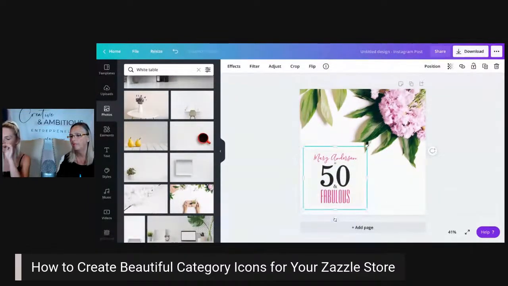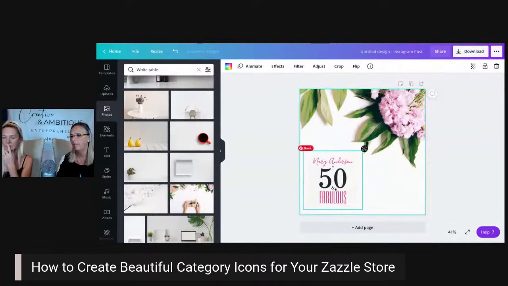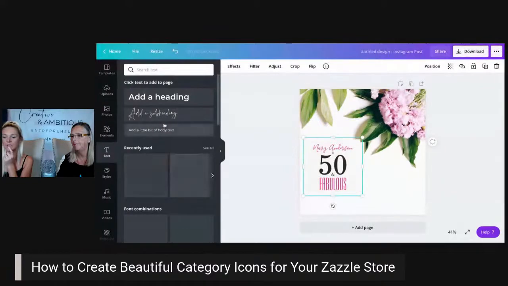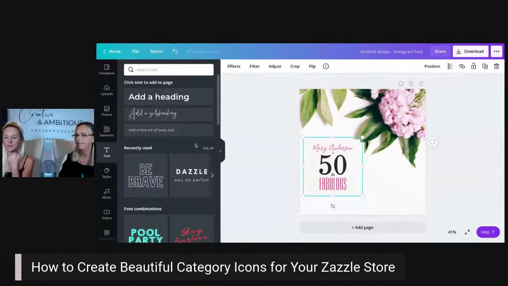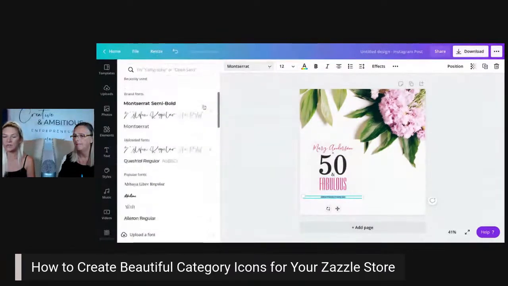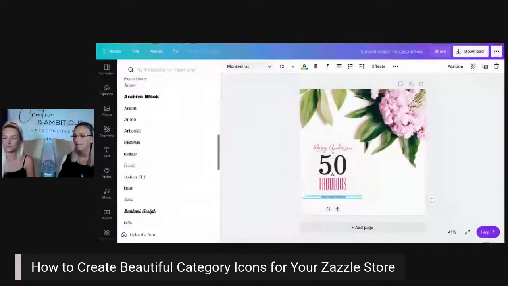But here, what you can do then is go to the text button, and Canva has some really amazing text fonts for you to use. What you can do is click any type of text at this point, and then there's the drop-down menu here, and you can go and explore all of the fonts that you're able to use, which is really cool.